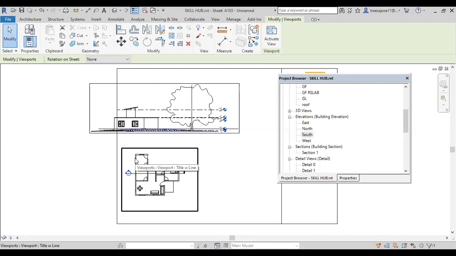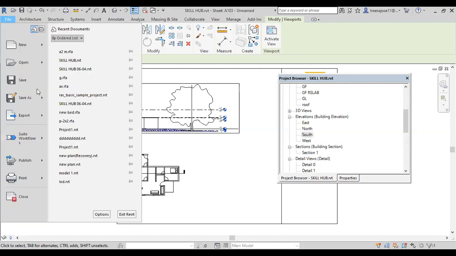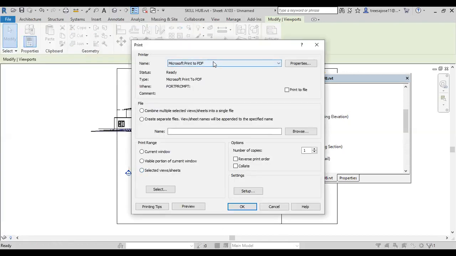Then you can convert this into PDF also. For that you go to the file, then print. Microsoft Print PDF is there. Then I think the current window, or you can choose multiple views also, selected views in the sheets and all. I think the current window. If you select OK, that will be converted into a PDF drawing. Then you can use the PDF.